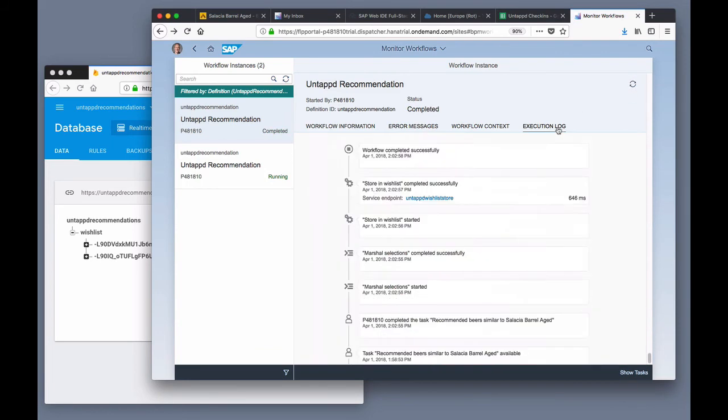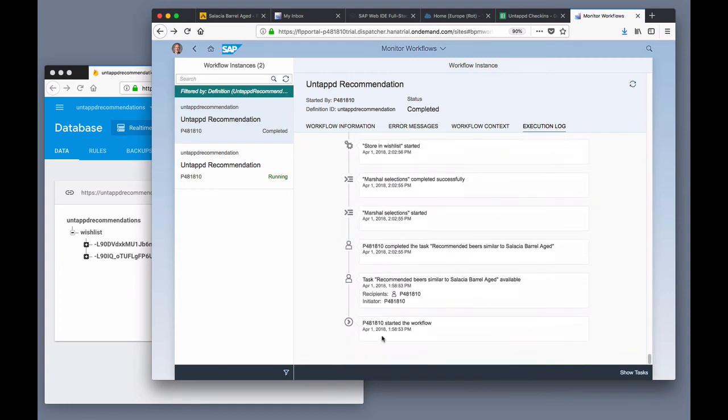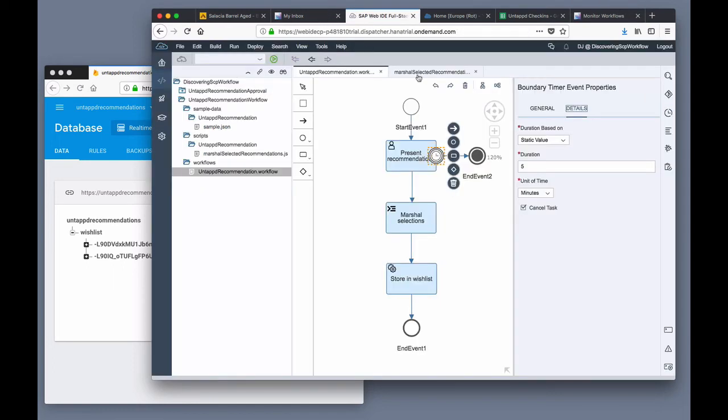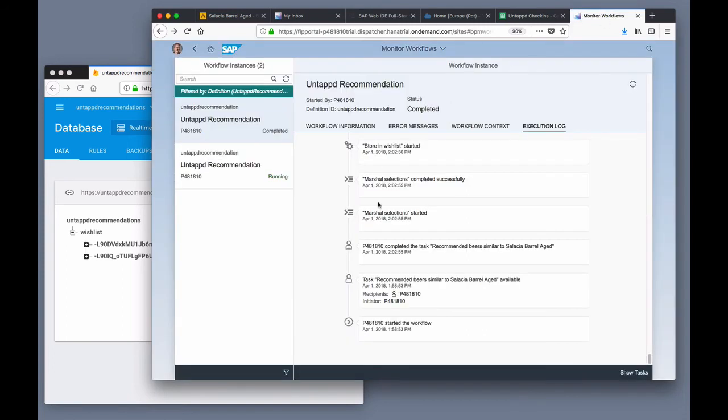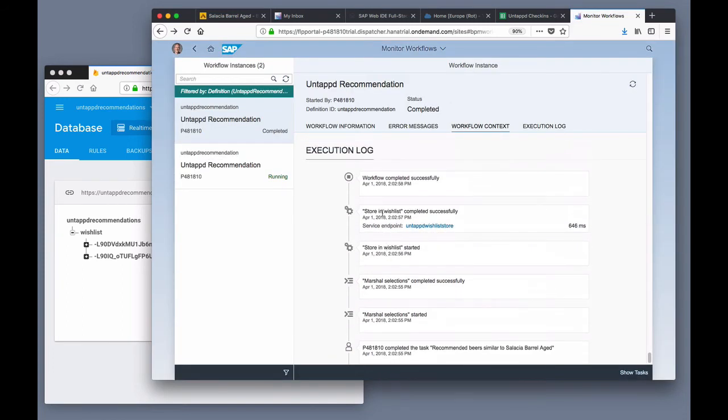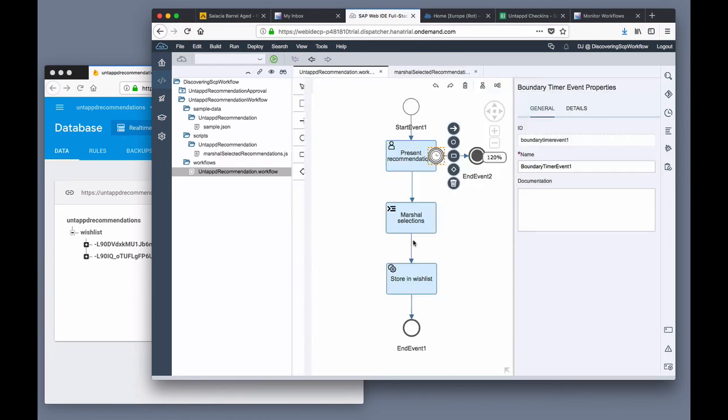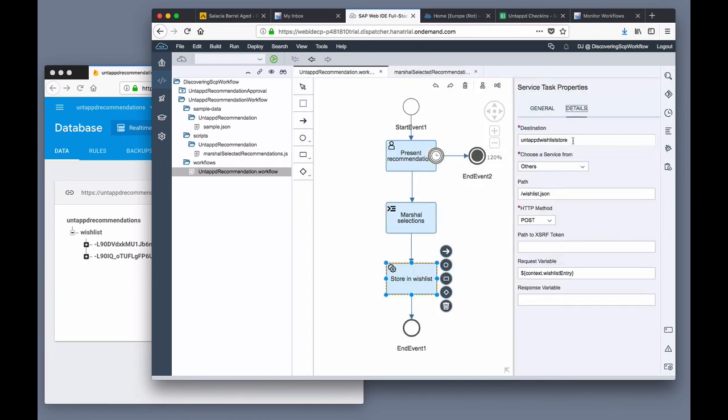Look at the execution log, and we can now see these are the two items in the execution log we saw before. Then we can see that I completed that user task. Then we can see the start and then the successful completion of the script task, Marshall selections. That script task, of course, as we saw, is this thing here. And then we can see the start and successful completion of the store in wishlist service task, which is this thing here, to the destination untapped wishlist store, posting the payload, which is the wishlist entry, which should be marshalling here, to this particular relative resource.